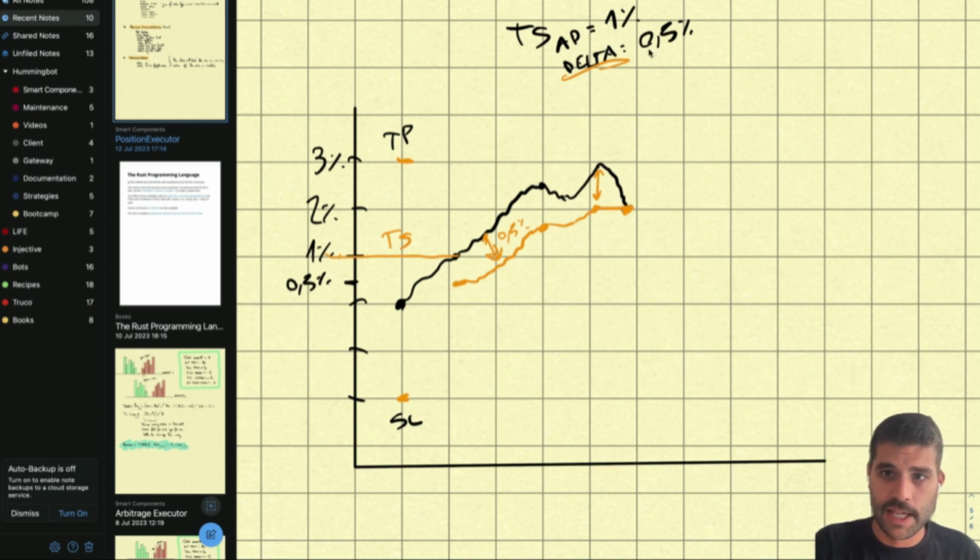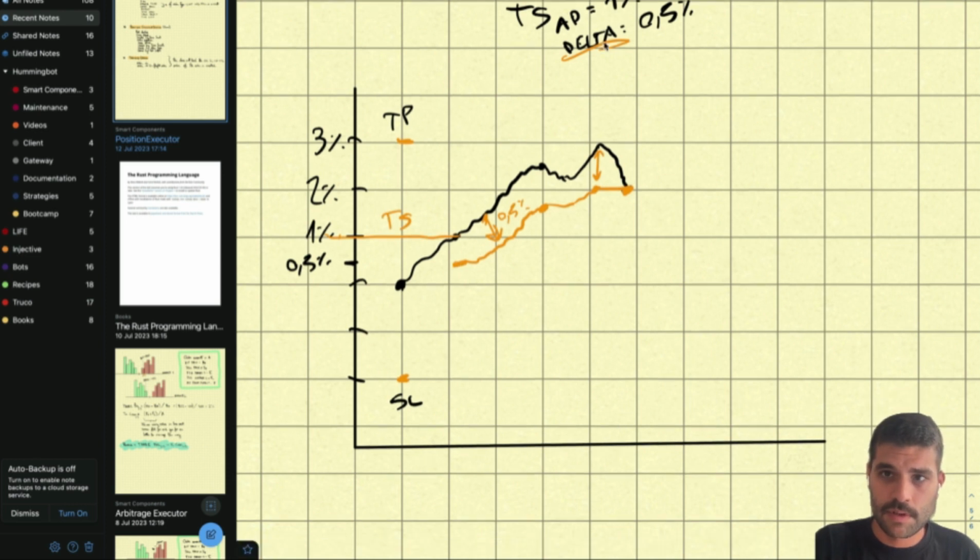So that is why the delta is 0.5. So we have the trading stop here. Let me put also this. So we have the trading stop here. And what happens? When the price goes up, the trading stop will follow 0.5% with a delta. And here, check that the price is going down.